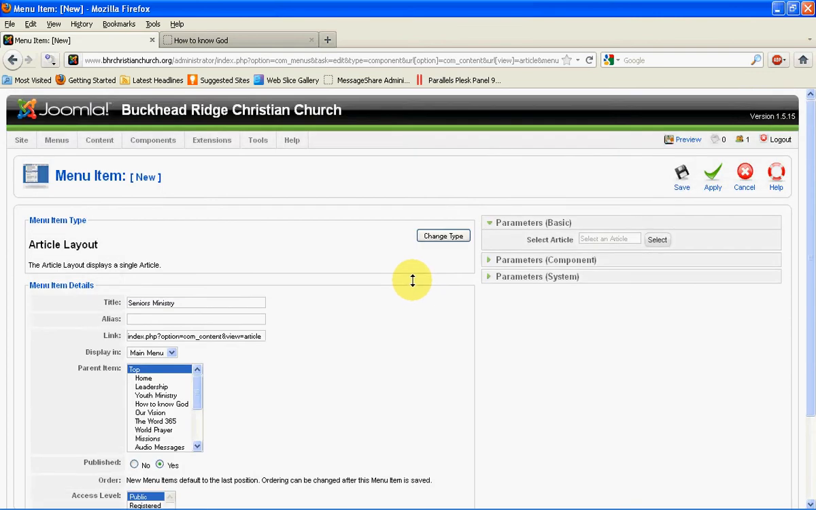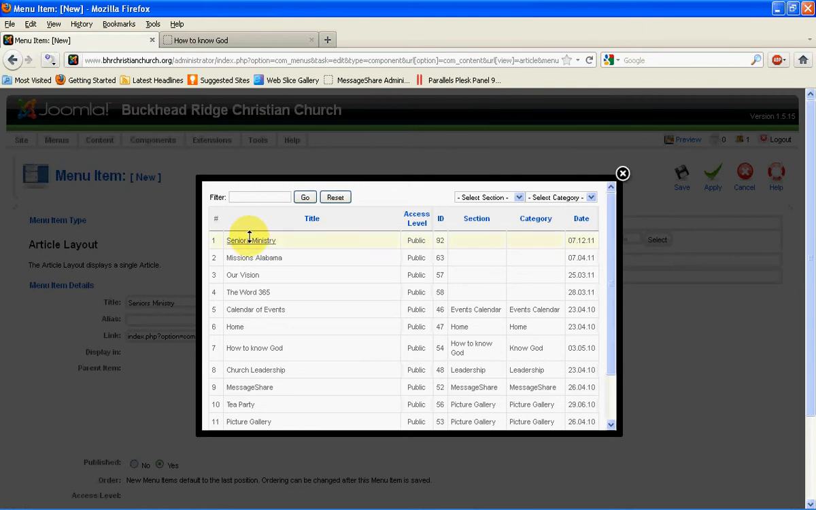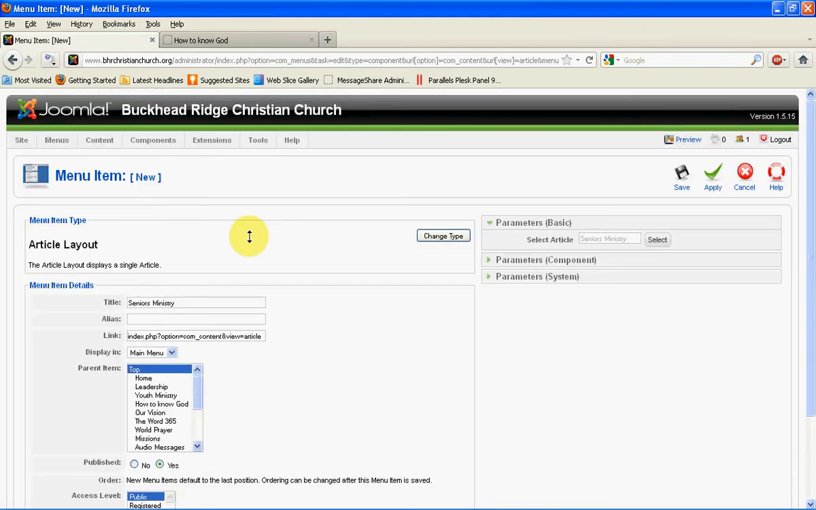We'll learn more about parent items later, but after I type in Seniors Ministry, leaving the alias field blank, I want to actually link this menu item to an article, and I want to select that article over here. In our last lesson, we created this article, so I'm going to click here, and that will link this menu item, Seniors Ministry, to the Seniors Ministry article. And essentially, I'm done. I'm going to click Save.